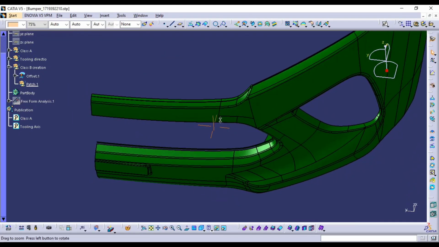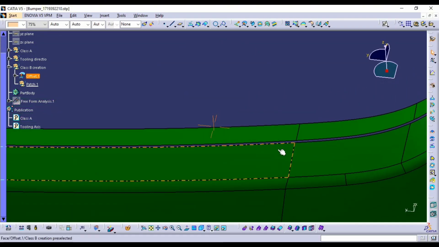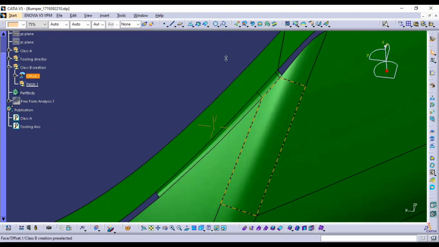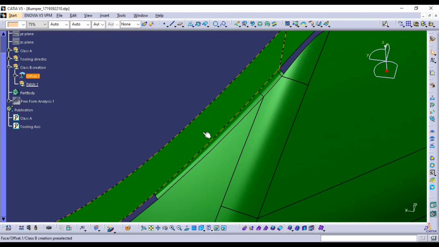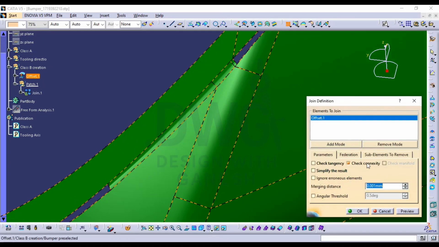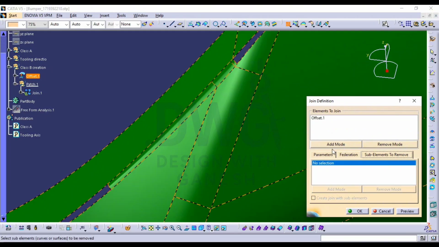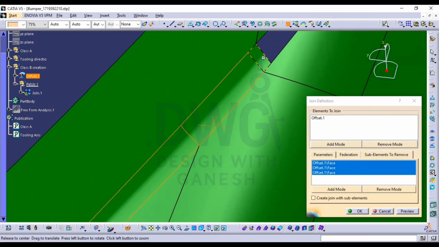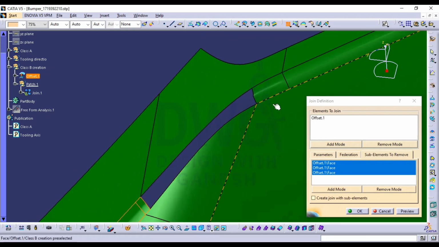Now for the first patch we will go to this. I want to remove all the fillet patches. So how can I do that? Click on this join, select the surface, go to sub-elements to remove, and select the patches that you want to remove. I want to remove these also.